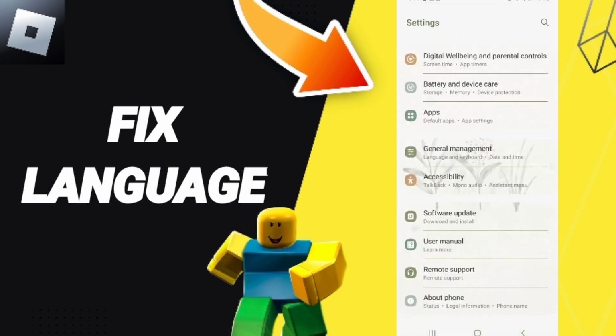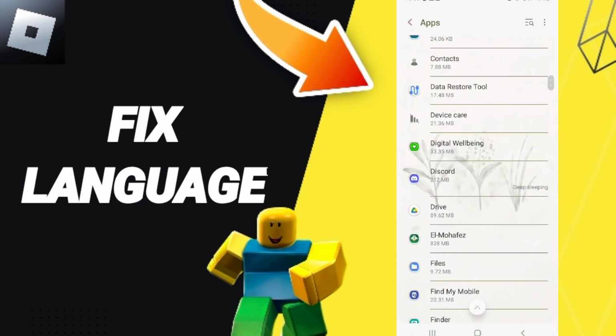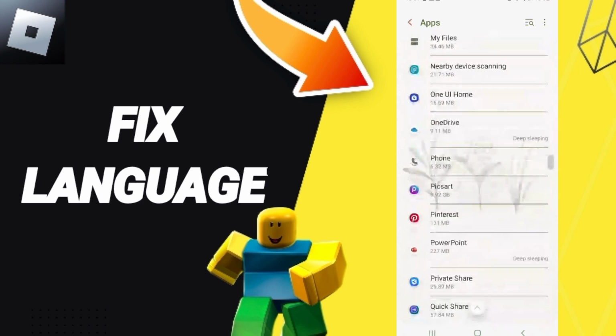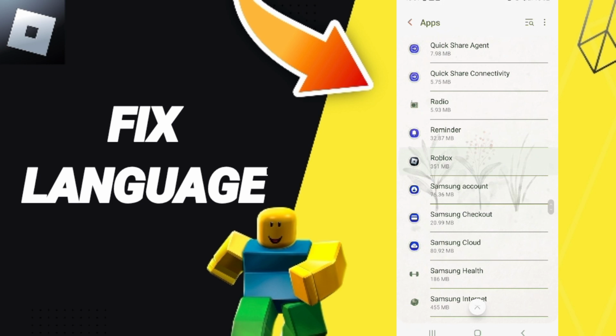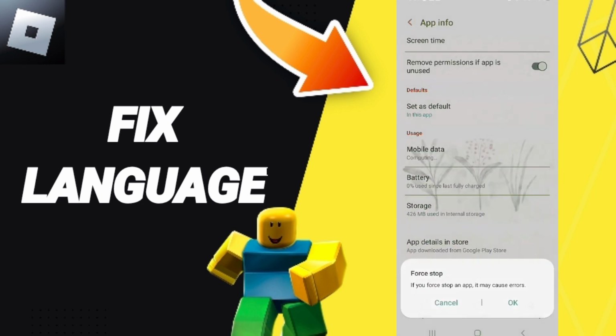just go to settings. Here you can click on apps, default apps, app settings. Then this will enter the window of the app of Roblox. And you can go to the window of Roblox here. You can click. Then on this page of app info, you can click on force stop and you can click OK.